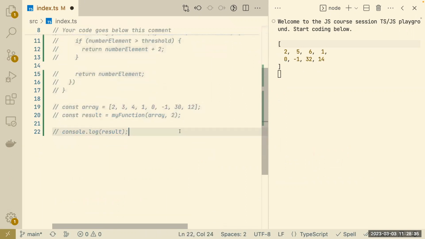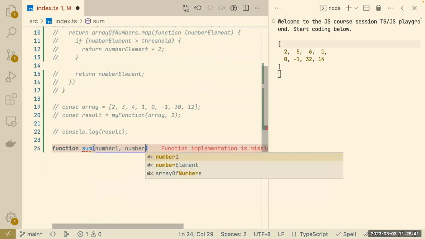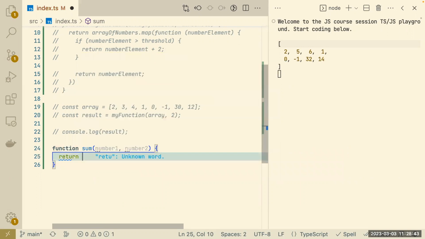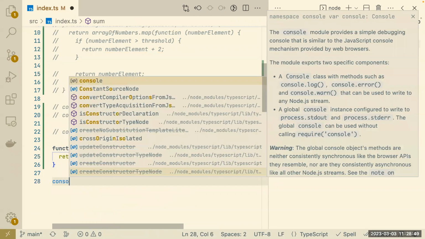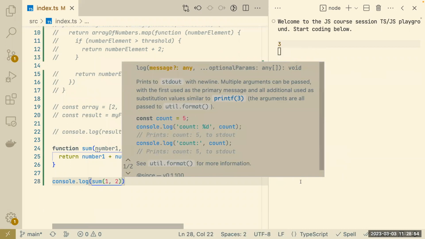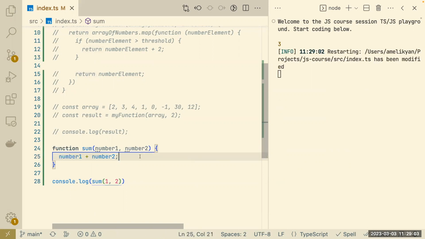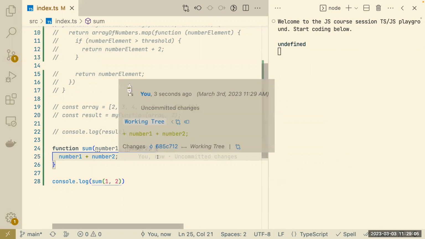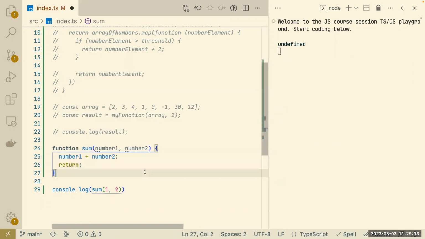So the basic function of summing two numbers, number 1 and number 2, would look something like this. Return number 1 plus number 2. Then if I would console.log sum 1 and 2, I would see 3. If I forget to put the return here, what I will get is undefined. Okay. But what if I write return and semicolon? What do you think this will return?